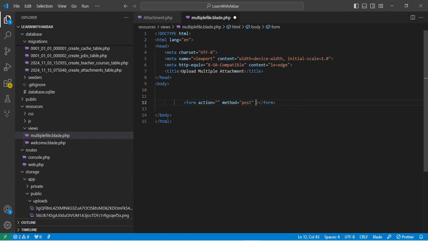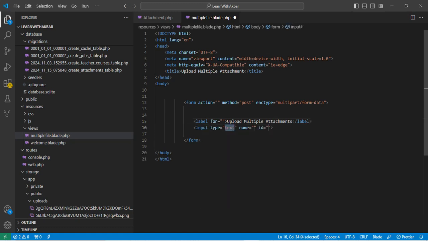Enctype, and here multipart form data. So this is your form, and now you have to give a label, and here I am giving a label upload multiple attachments, and after that you have to use an input tag, and make sure that input type is equal to file. And name is a very important attribute. I am giving files in the form of an array, because you require multiple attachments in a single file.